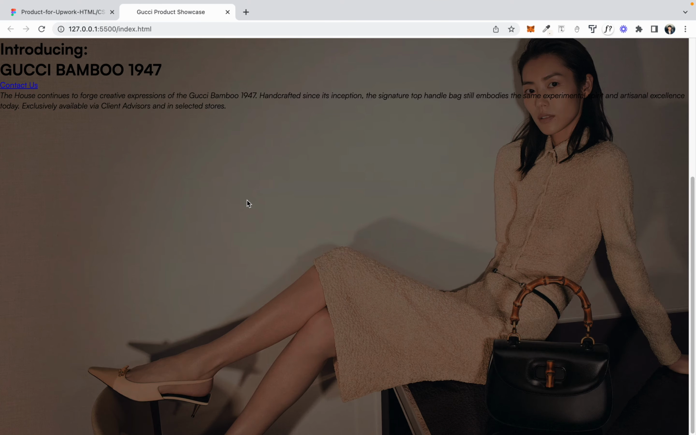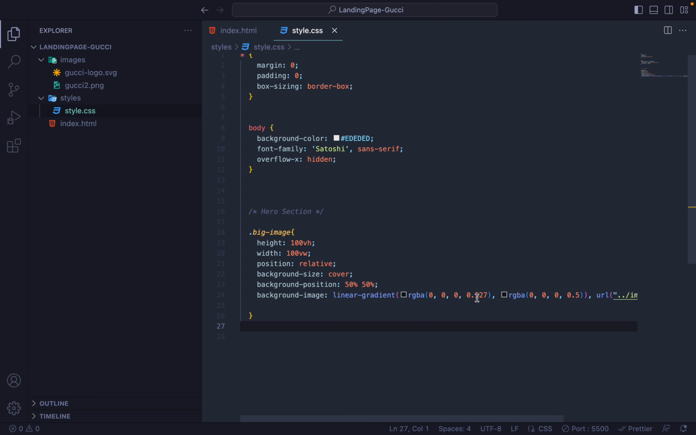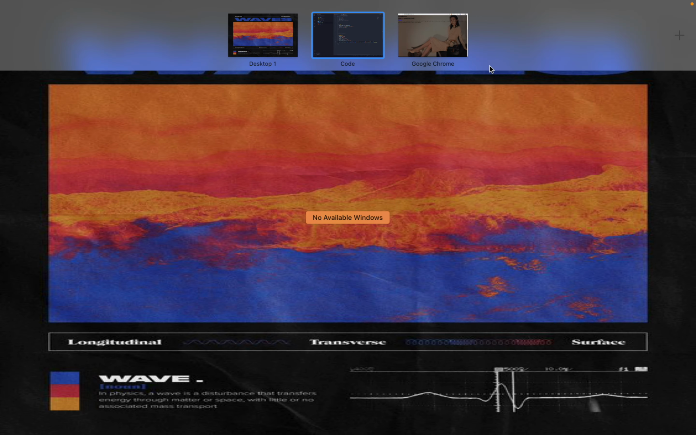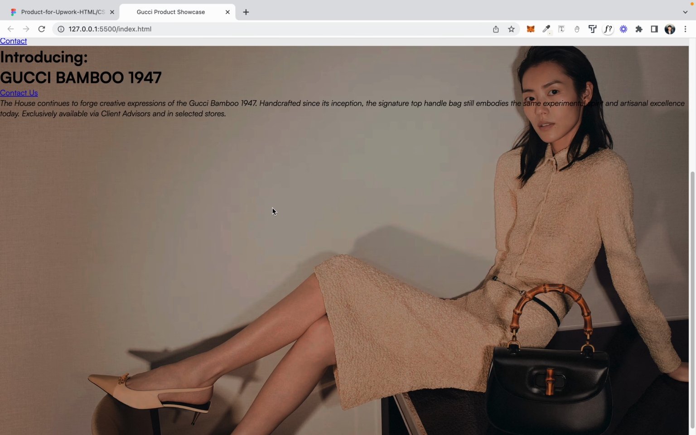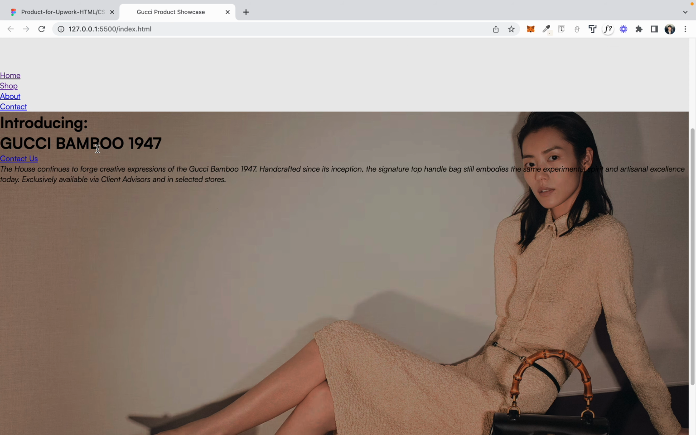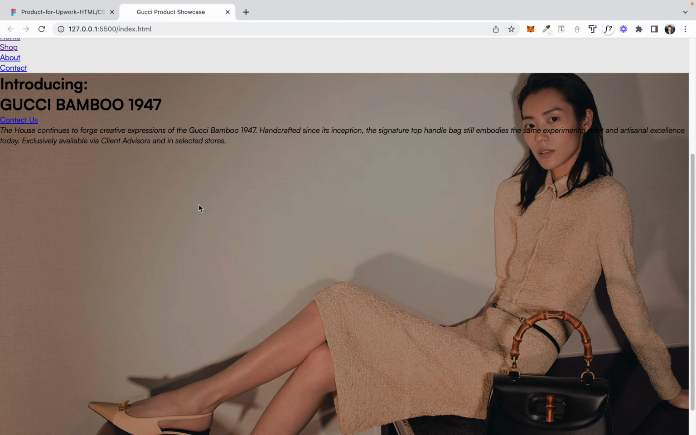See, now we got it how we want it, but it's a little bit too dark, so let's take off the linear gradient. Let's lower that a bit to 0.3. That should do the job right there. There you go. That's what we want now. And now we gotta style our H1, our button, and our P tag, which shouldn't take too long.